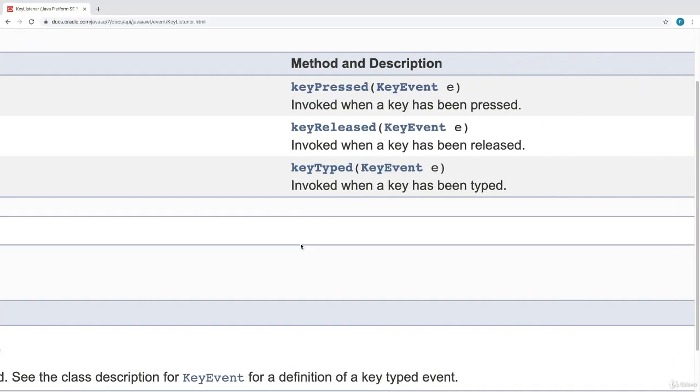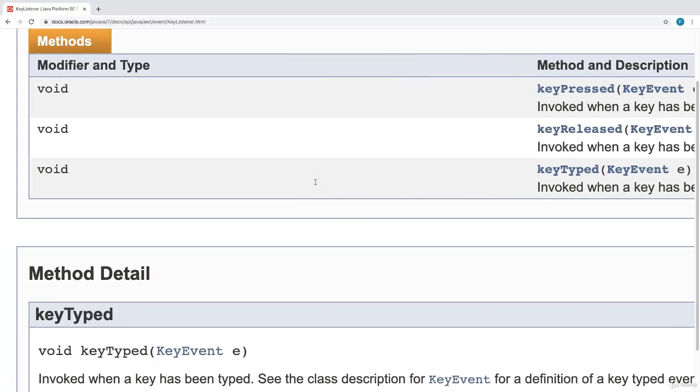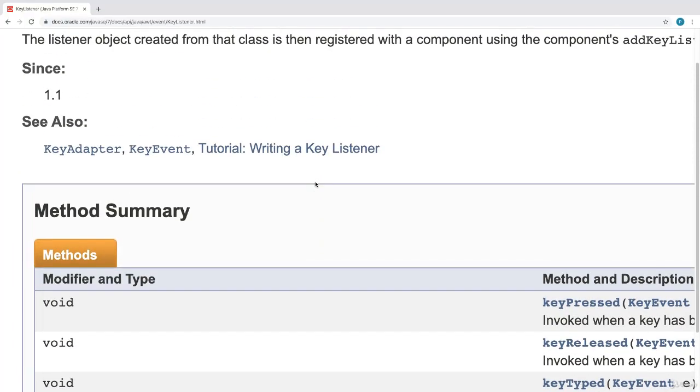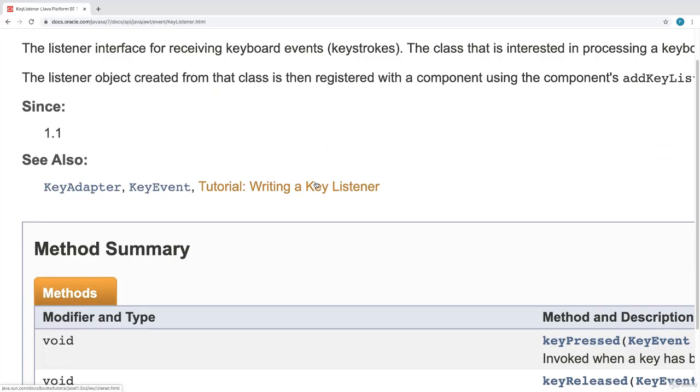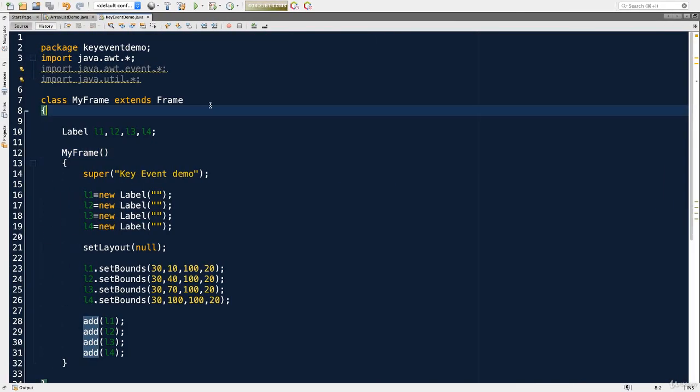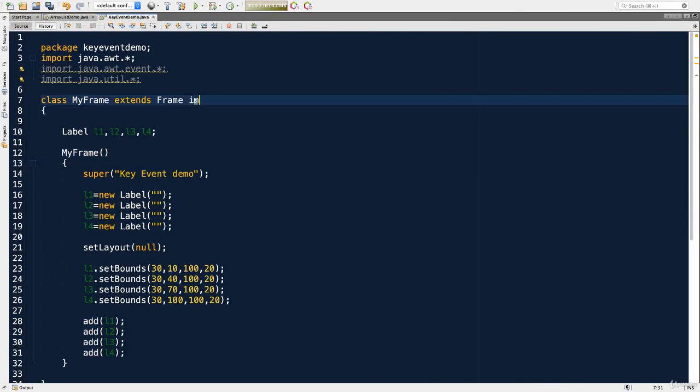Depending on the case, the related method will be called. If you're pressing a key, then key pressed will be called. If you're releasing a key, key released will be called. And when you're holding a key and it is a character key, then key typed will be called. So if we implement this interface, then we should override three methods. Let us go back to the program and do it. Here I will write implements key listener.